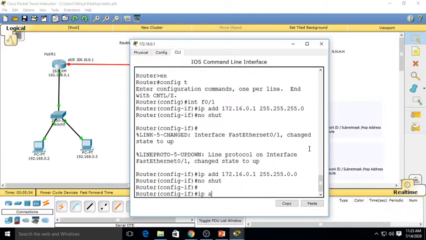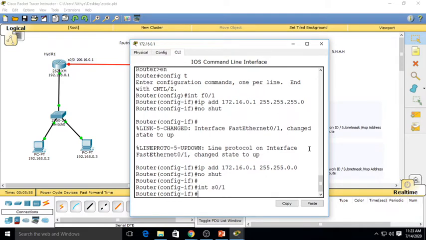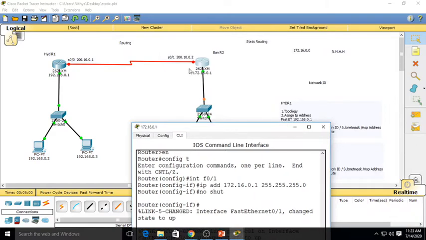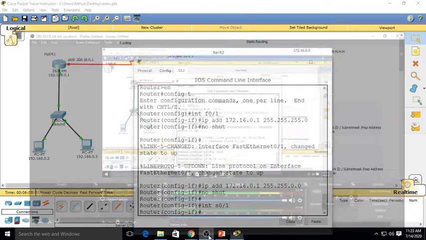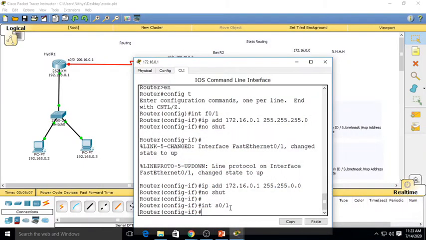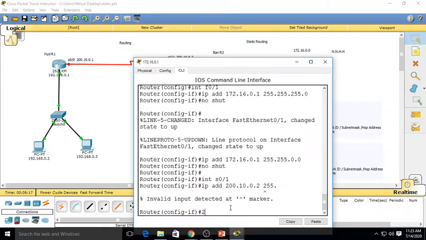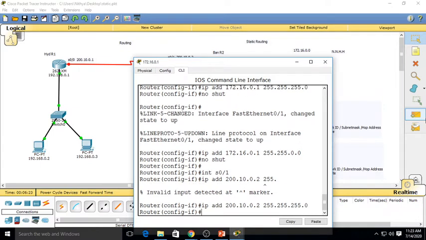Fine. Now let me give for the serial port, int S0/1. So what is this S0/1 which I am giving for the serial port? What is the IP address? 210.0.2. So ip address 200.10.0.2, and what will be the subnet mask? 255.255.255.0. Enter. Then no shut.